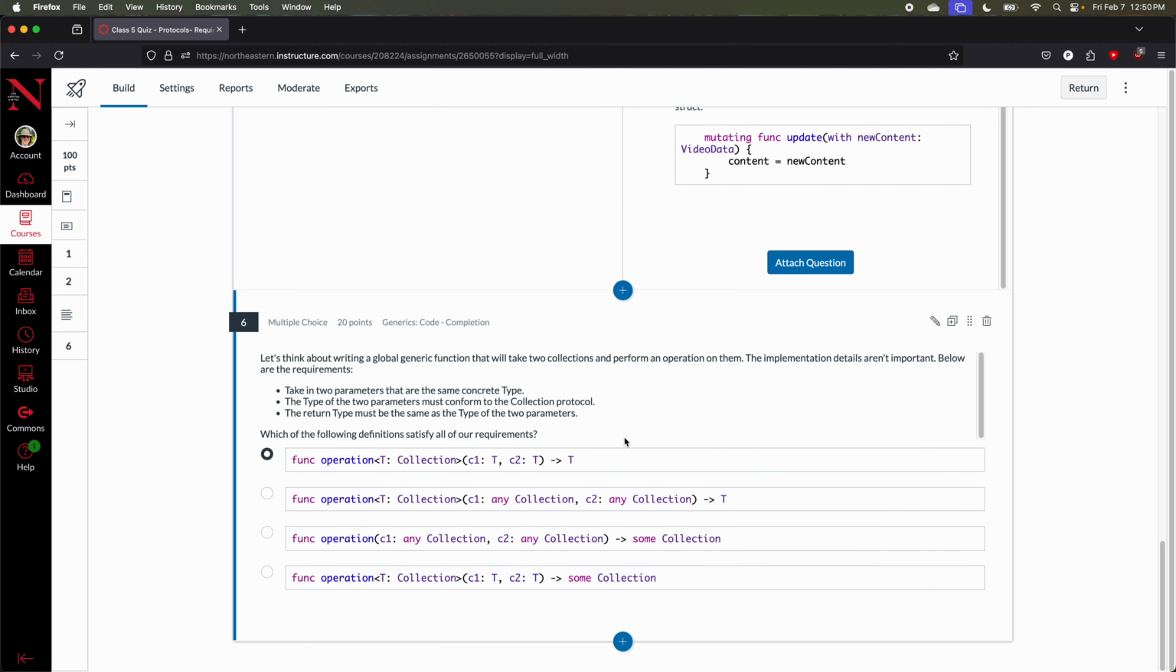All right, and then the last one here is thinking about creating a global function. Three requirements are given. You need to have the same concrete type coming in, two of them. You need to return the same type as was passed in, and the type of the two parameters passed in that must be the same also needs to conform to Collection. Collection is a protocol provided by Foundation.